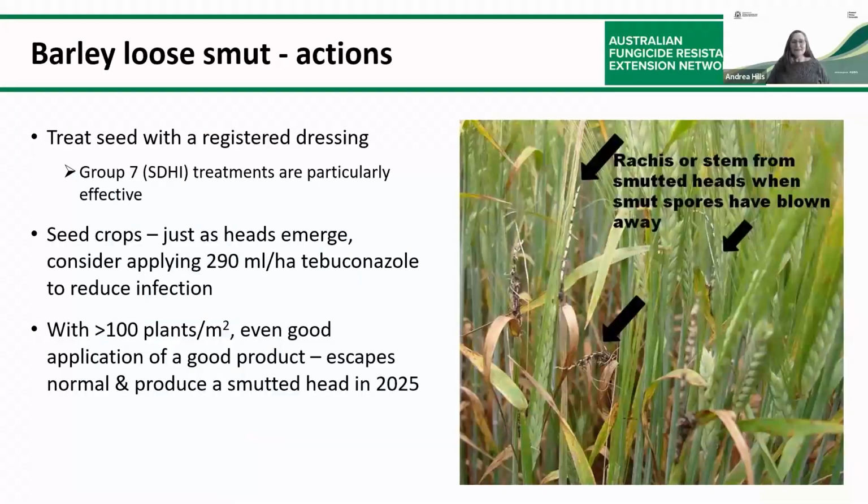Okay, so thank you. Barley loose smut, what can you do from here? Well, unfortunately, at this point of the season, there's probably not a lot you can do, but you can start planning for next year. So have a look around at a seed dressing that suits your needs, because obviously some of them have insecticides with them, some of them have foliar fungicide activity. It's worth pointing out that the Inforo products aren't effective against barley loose smut.